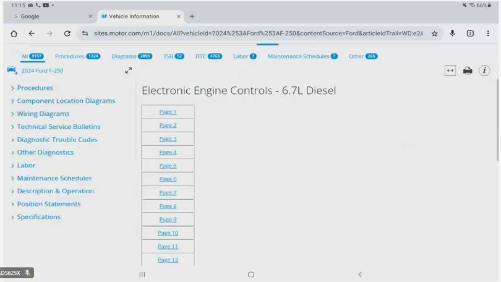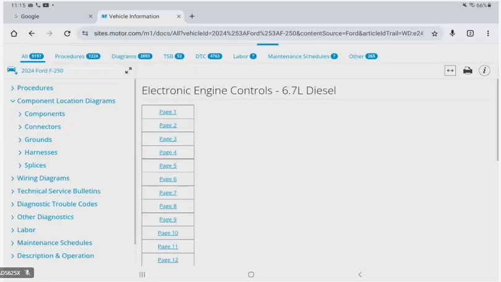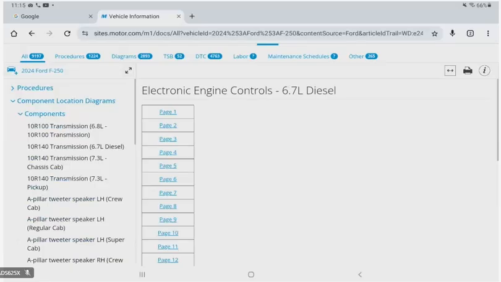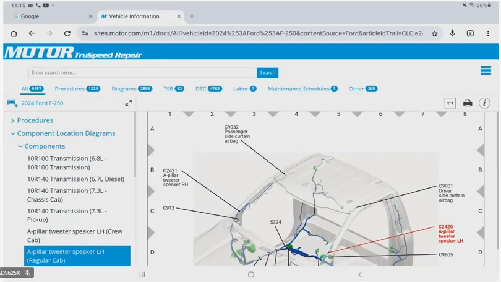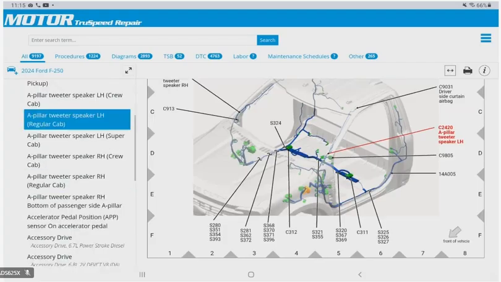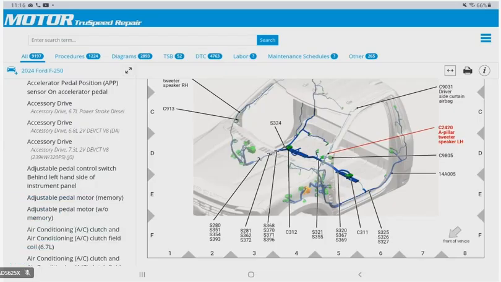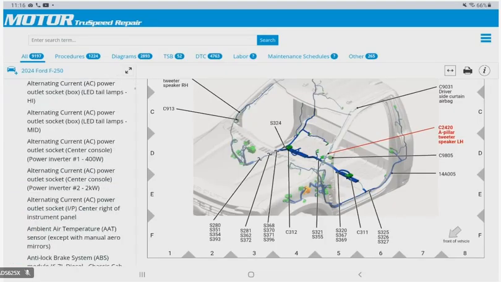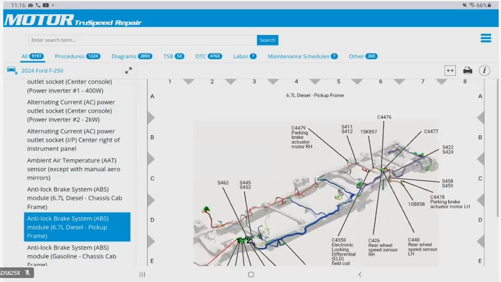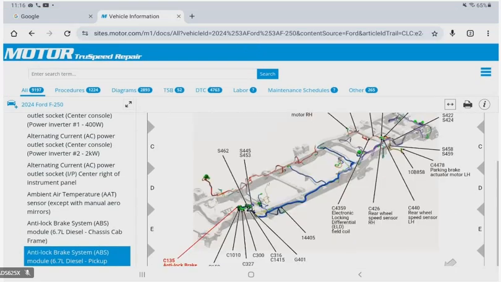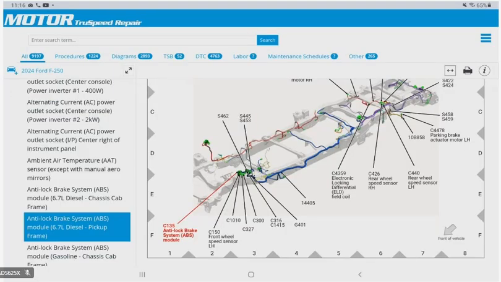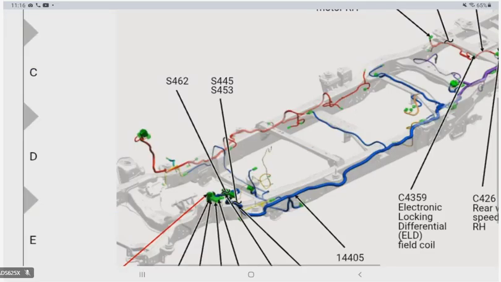Okay, the next one I really like is component location. I'm just going to click on a component, whatever I tapped on. That's a speaker. It tells me where the speaker's at. But there's lots of other things here too. If you look here, it says that there's 858 other locations for me to look at. So you can find any location you want, and then there's my locations. There's the anti-lock brake module, where it's at. I'm just pinching the screen to blow that up.